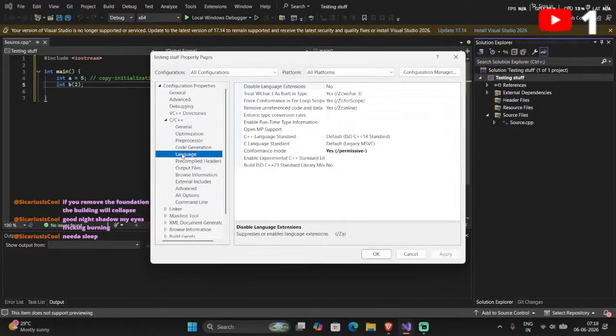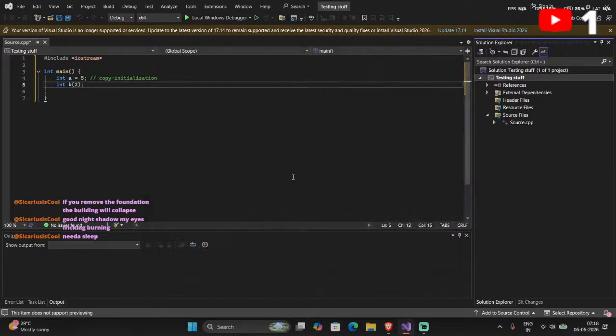Language. Yeah, I don't want this. I'll go plus 20, C++ 20.